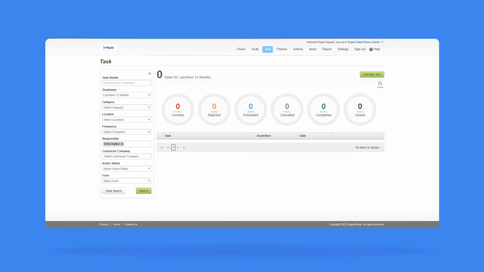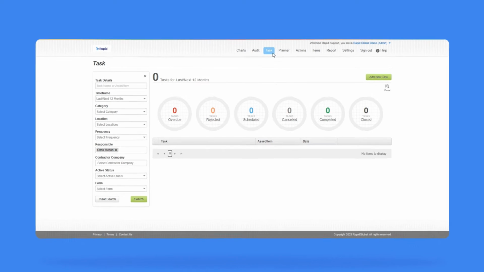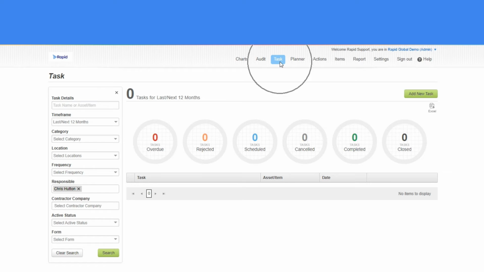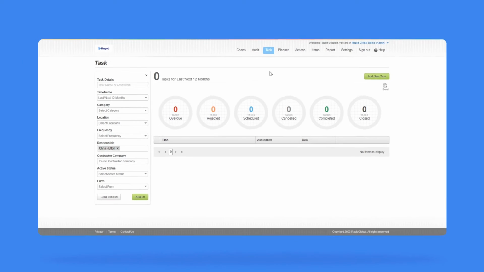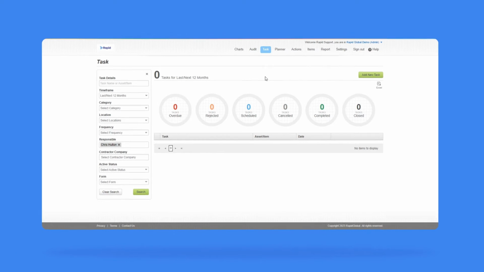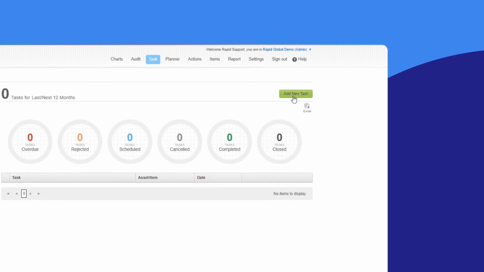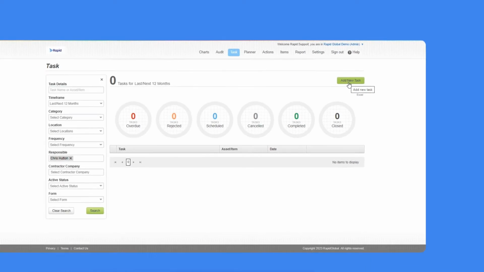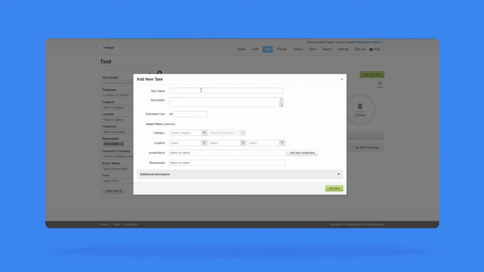So the first thing we are going to do is to click on the Task tab along the banner at the top of your screen. At the top right of your page, you will see an Add New Task button. Click on this button and an Add a New Task box will appear. Create a name for the task. For this example, I'm going to name the task Quarterly Vehicle Inspections SA. I'm going to add a summary of what this task entails in the description, and then enter an estimated cost to complete the task each quarter.